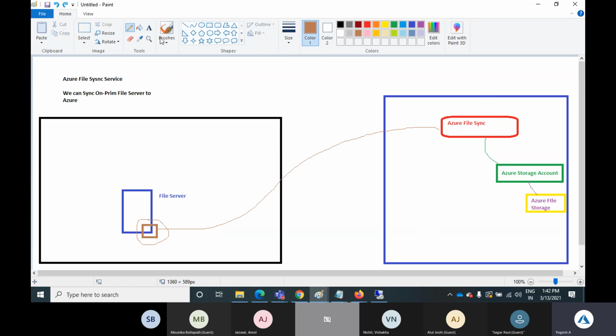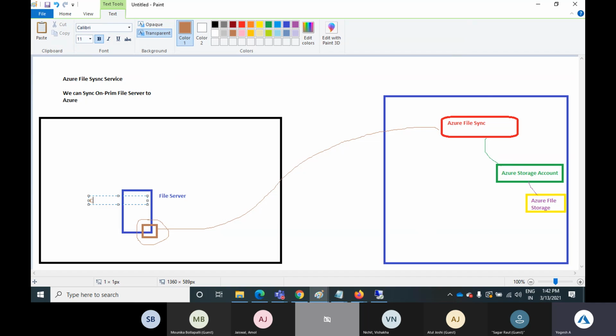So let's take a scenario. You have multiple disks attached to that particular server. So you have C drive, which is your OS disk, then your D drive, your E drive, your F drive. Okay, so you have multiple disks attached to that particular server with the data. Let's say you have data.